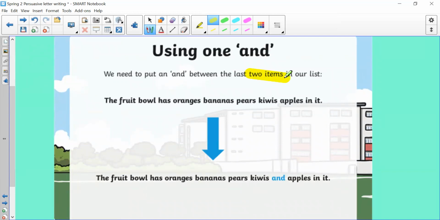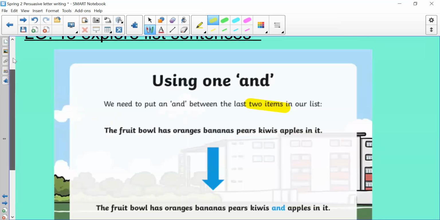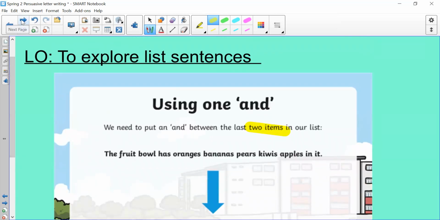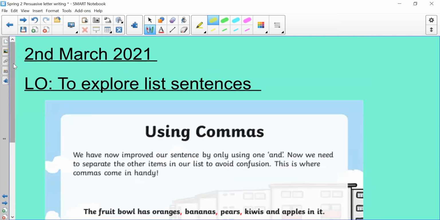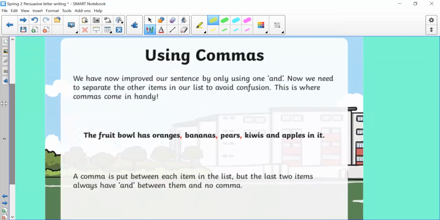Okay, now if you want to make notes as we're doing this on paper, just for your own revision, then please feel free, okay? So the fruit bowl has oranges, bananas, pears, kiwis, apples in it becomes the fruit bowl has oranges, bananas, pears, kiwis, and apples in it. Okay, starting to sound a bit better, but something's missing. Can you remember what? Okay, well done if you remember commas. So we have now improved our sentence by using only one and. Now we need to separate the other items in our list to avoid confusion. This is where commas come in handy.